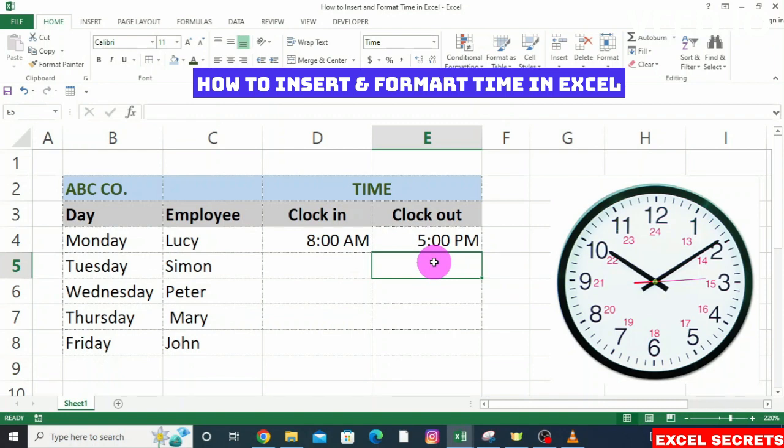Alternatively, if you don't want to use the 24-hour time format, you can just type 5, then colon, then 00, then after this put a space, then type PM and then press enter. There you go. So you can see now the time has been inserted correctly the way you want.